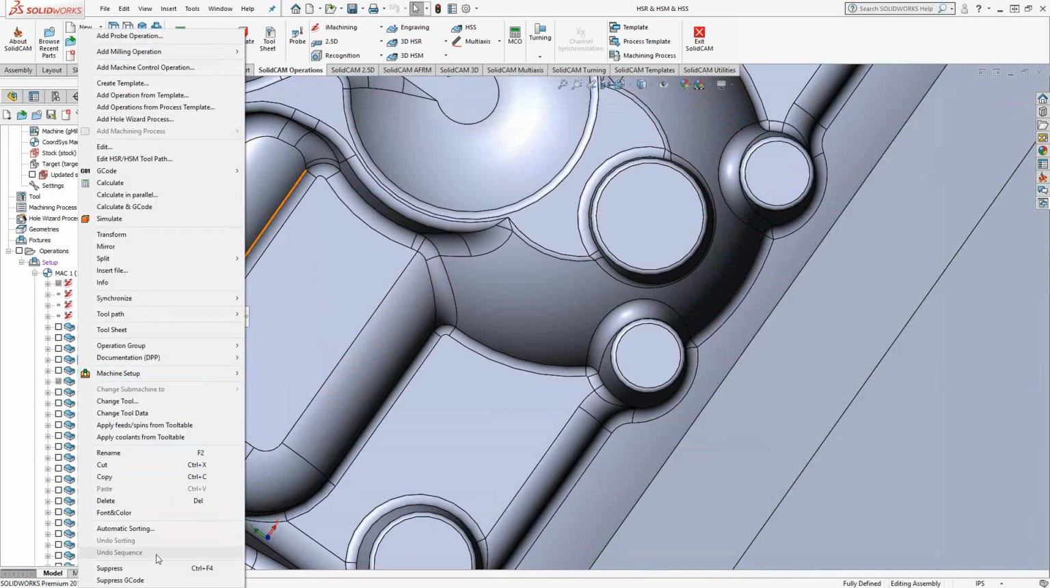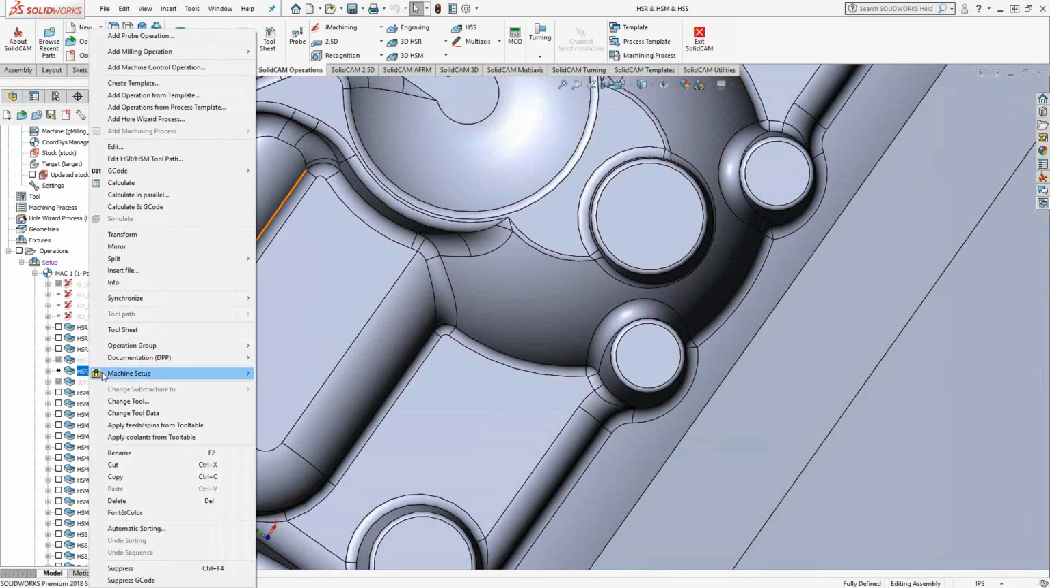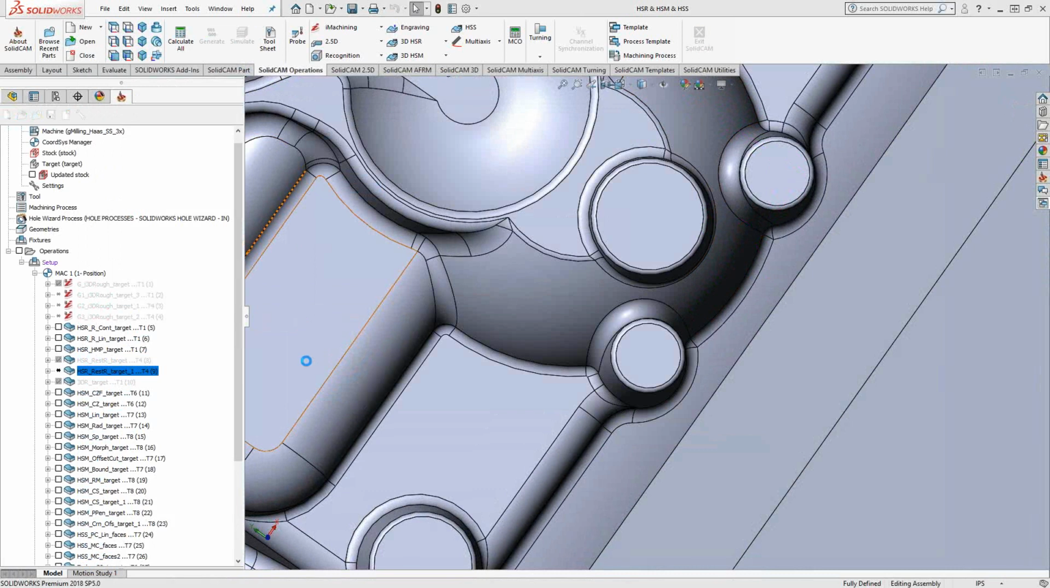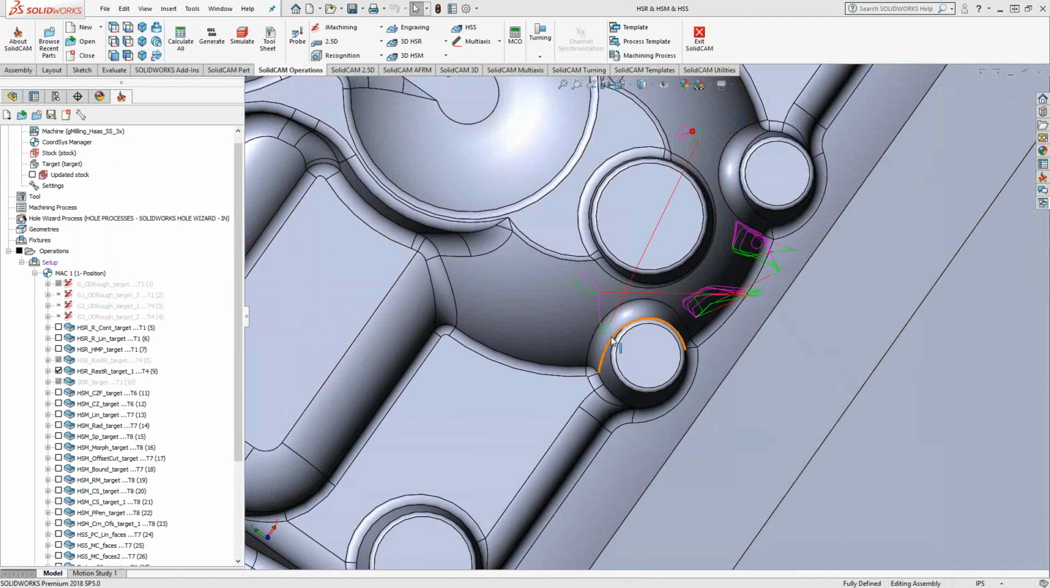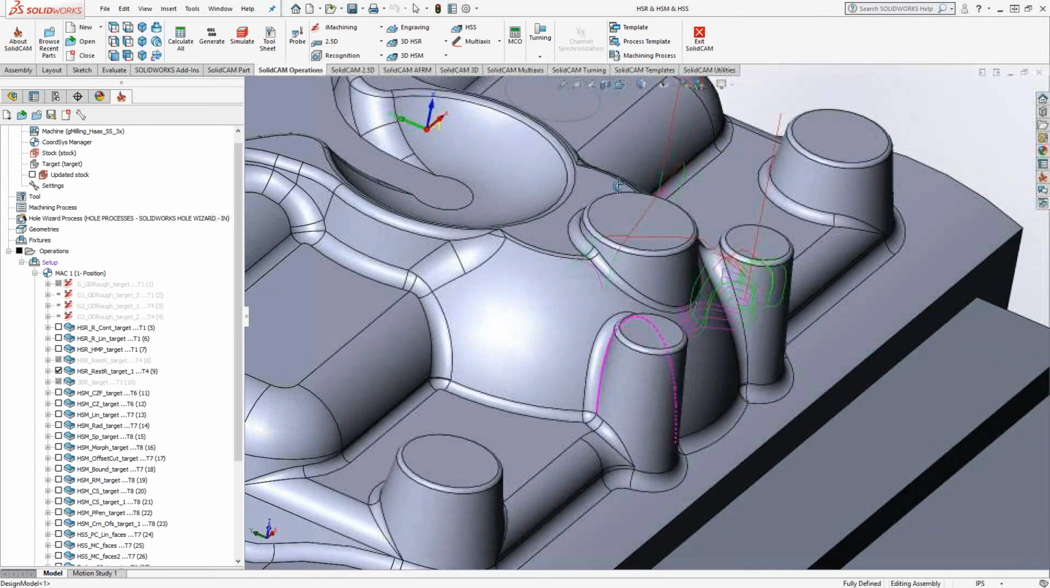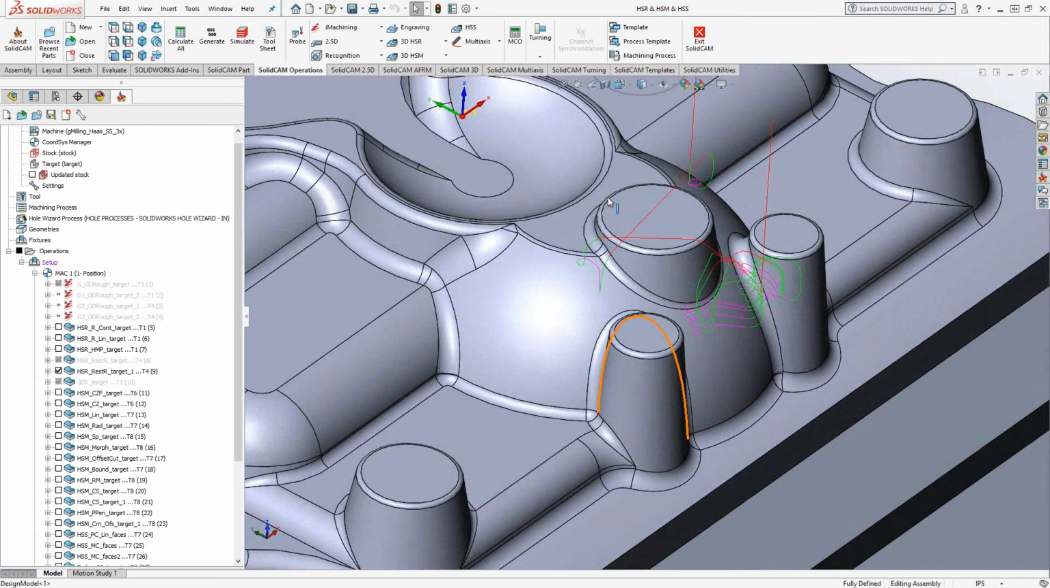If I were to suppress this one and recalculate that one, as a rest roughing operation analyzing the updated stock, it should now check that the half-inch tool could not do those areas, and with that constraint boundary, it's just going to machine what it finds in that area. And there we see, it's calculated it as just those areas there. That's what the half-inch tool could not do. Now this quarter-inch tool is going to come in and just do that area there.